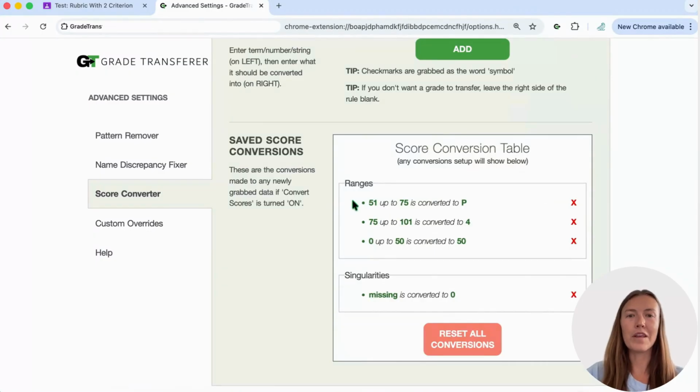Here's some examples of rules that you can set up. You might want to map a range of numeric scores to a letter grade. You can also map a range of numeric scores to a 4-point scale, or set a minimum amount that if students receive any type of grade in this range, they'll at least get a minimum score. You can even grab symbol and text grades and then transfer them as a numeric score. Whatever your grading rules are, you can set it up with the Score Converter.